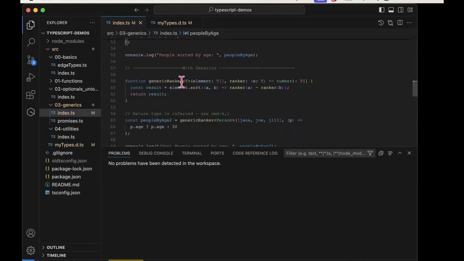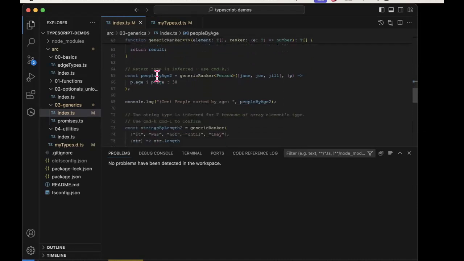Here I'm using T again, but that's just coincidental. Here's my type variable. And the signature of the function is we pass it an array of T's, and we pass it a function that takes a T as an argument and returns a number. And then the body of the function is much the same as before. Here we're actually invoking our generic ranker. We're setting T to person.